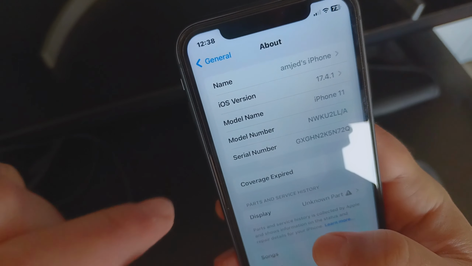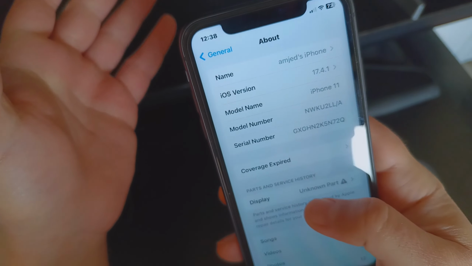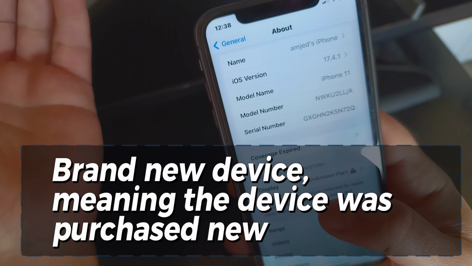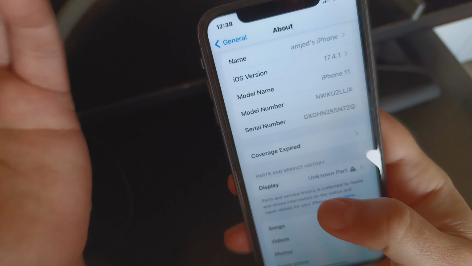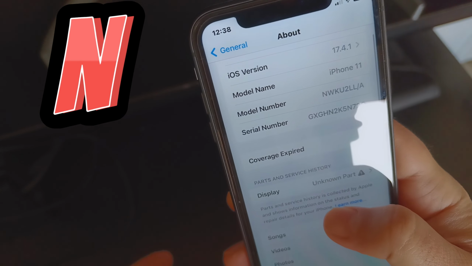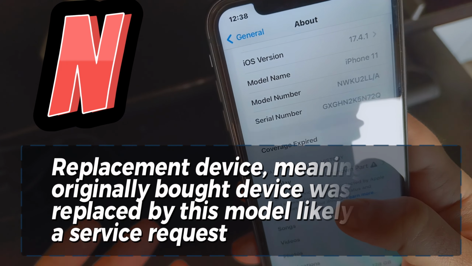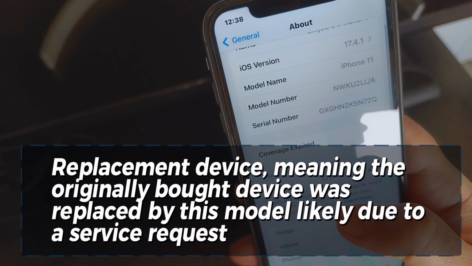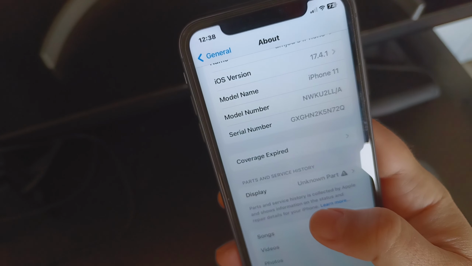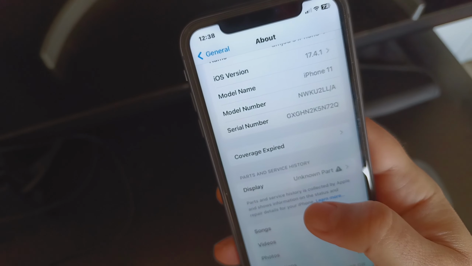You can check it with the model number. If the model number starts with M, it's actually a new device purchased from Apple stores online or Apple retail stores. If it starts with N, it's a replacement device replaced by Apple due to a service problem or some part problem with this device, but still an original iPhone.